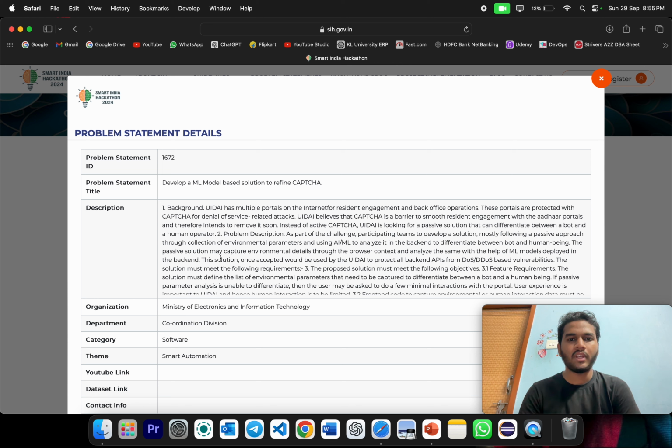In the problem description, we can see that the UIDAI currently has a captcha system to segregate the entry between the human and the bot, so that it can prevent DoS attacks and all those things from those bots. UIDAI felt that the captcha system is becoming a barrier for smooth interaction between the users and the portal, so they want to remove that captcha system and redefine it with something better.